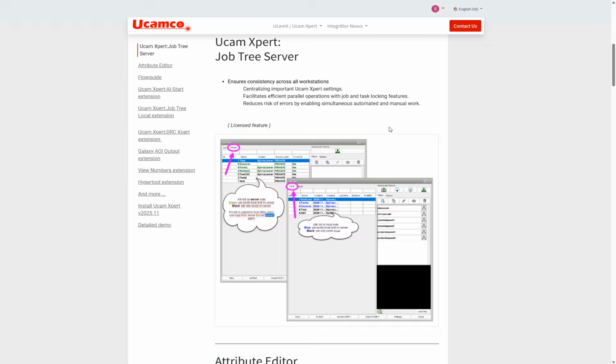When opening Job Tree Server, you see two tabs, one for the server and one for the local side. The jobs in the job list on server side are colored differently. They are colored green if they are available on a local side and on the server, in black if the job is only available on the server. The job list on local is showing the jobs in blue if it is on the local and on the server side, and in black if it is only on local.